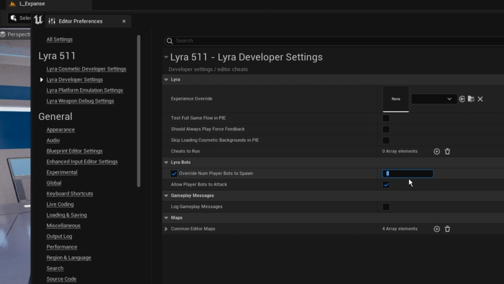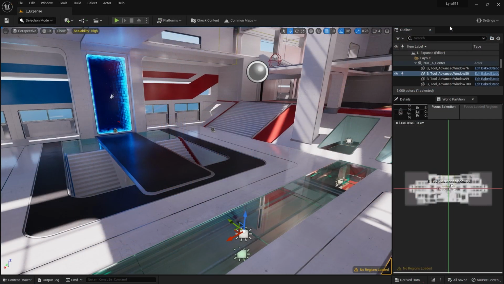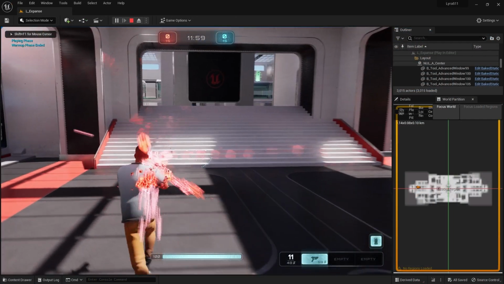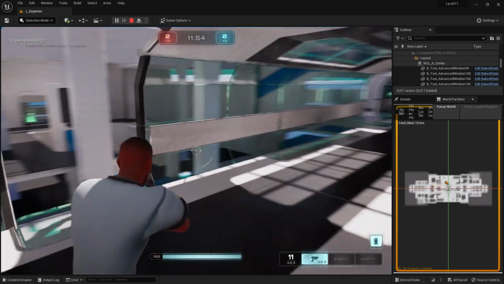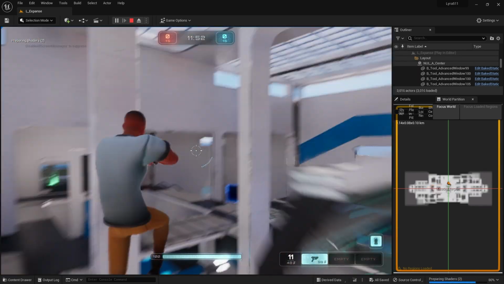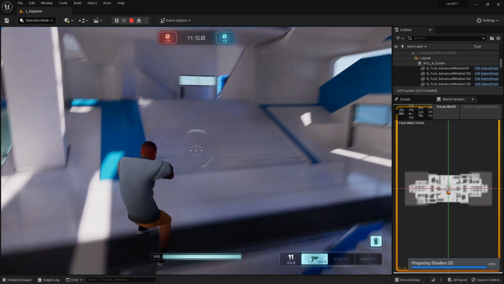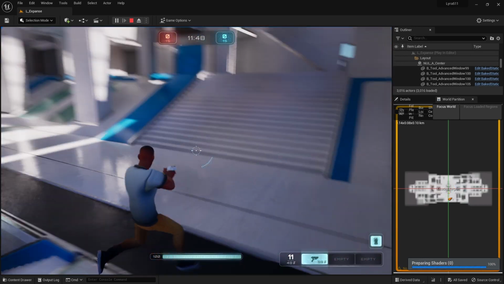Or if you wanted more, you could add more. So I'm going to put in 0. I'm going to close that, and now you'll see when I spawn in, it's just me in there. So you can kind of walk around and check out your level without worrying about a bunch of bots shooting at you.